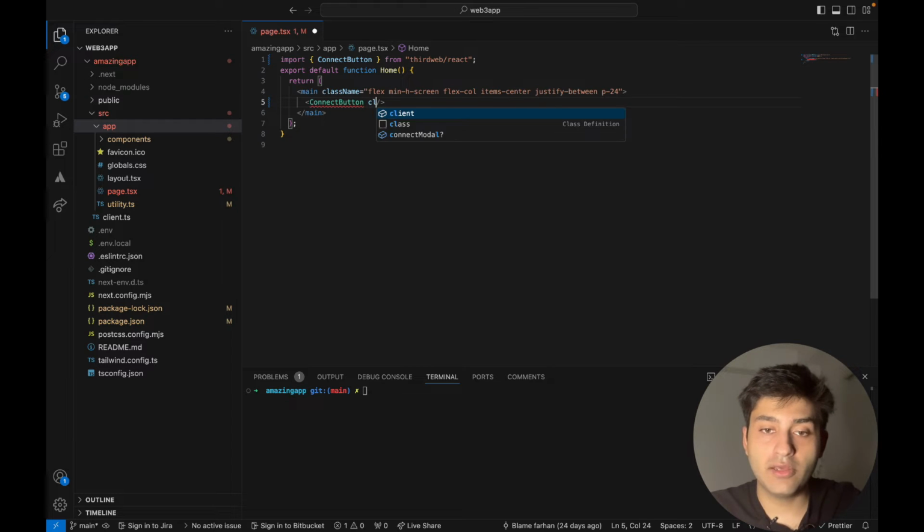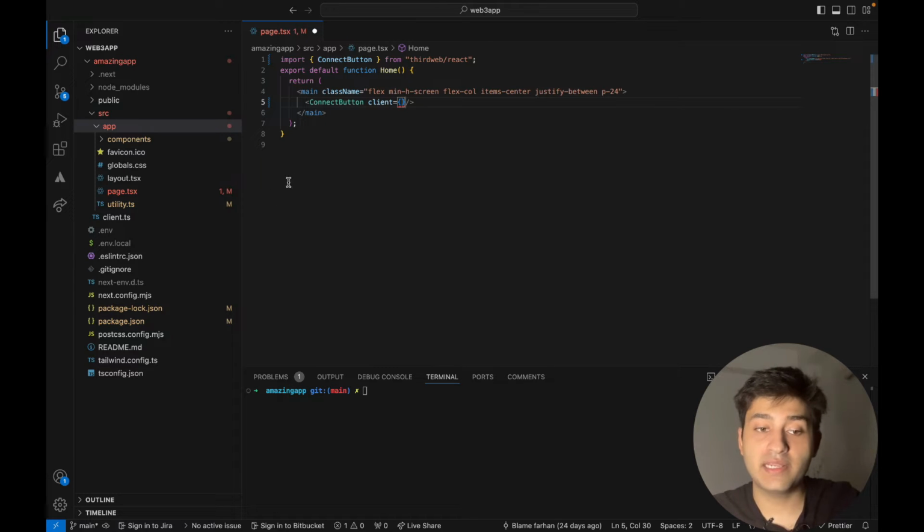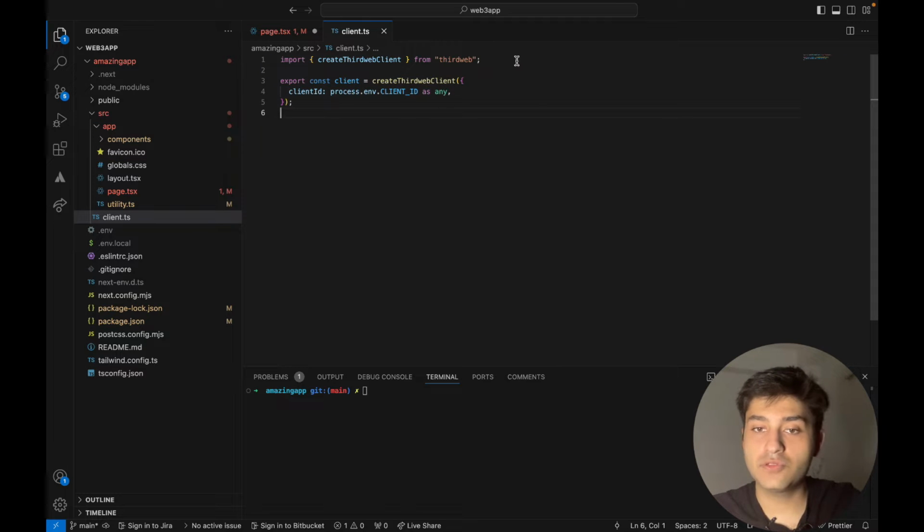So let's go ahead and also add a client prop, and this will take the value of the Thirdweb client that we created in the client.ts file in our previous video right over here. So it's extremely straightforward. You need to just import the createThirdwebClient function from Thirdweb, and then you need to initialize your client object by passing in the client ID, which we specified inside of the .env file.